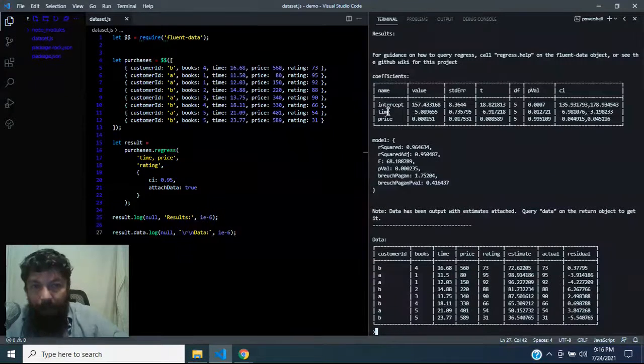Beautiful. We've got our intercept, time and price, the values, standard errors, p-values, and the resulting confidence intervals. In your model object, you've got your r squared and its adjusted value, p-value, and a test for whether it has equal skedasticity, whether the variance is consistent throughout. And you've got your data. It's the same data set with some properties attached. You got your estimate, you got the actual score, and you got your residual.